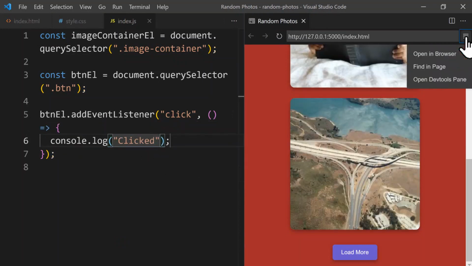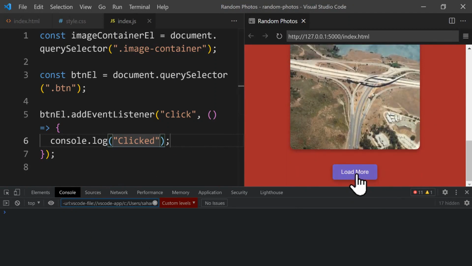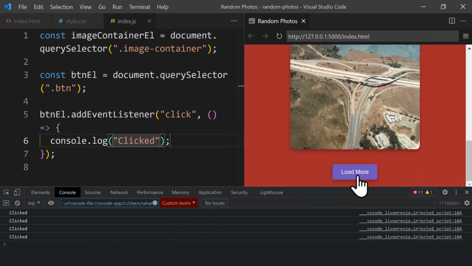So we open the console using this hamburger icon, and we click on the Open DevTools pane. In the console section, now if we click on the button, we can see "clicked" each time we click.